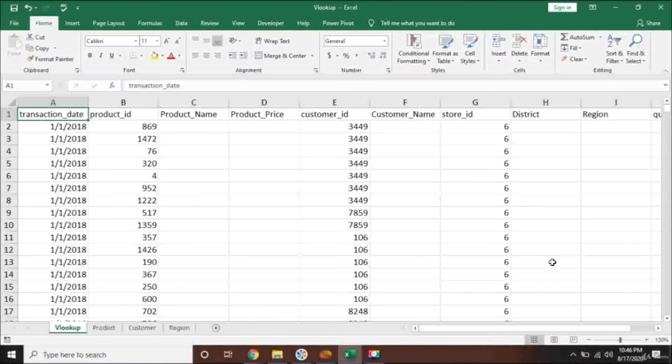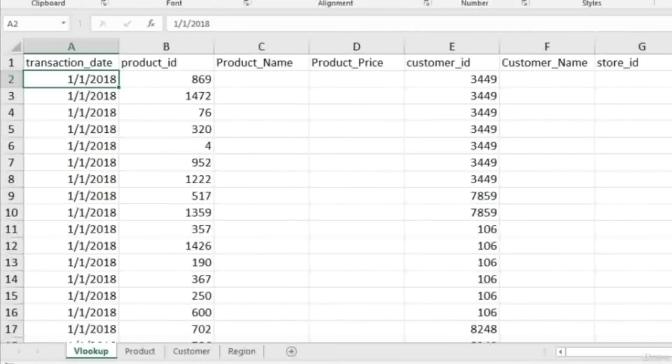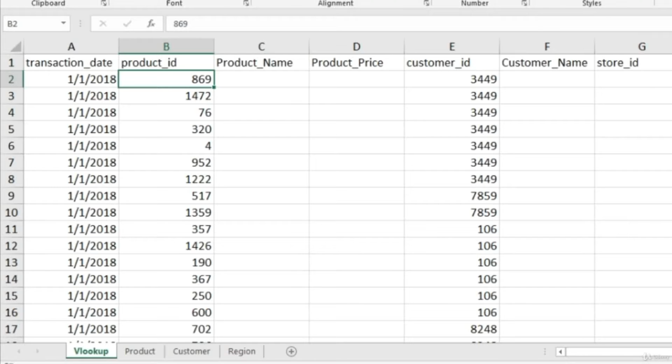Welcome back, and this lecture is going to be particularly important. It will resolve a big problem in our life when we are managing data. The problem I'm having right now is I have this sheet which has some incomplete information. For example, I don't have product name and product price available in this sheet. I have the product IDs, but I don't have these two pieces of information.